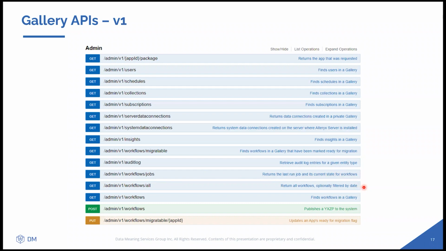So there are a few operations that you can only do using the v1 endpoints, and these are all the v1 endpoints for admin operations. Okay.